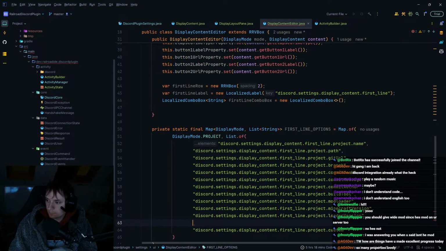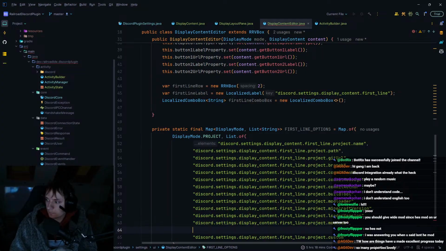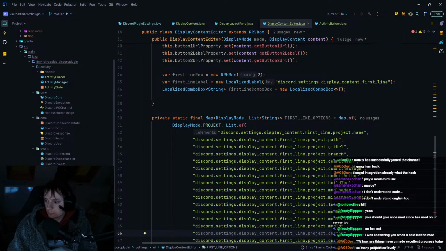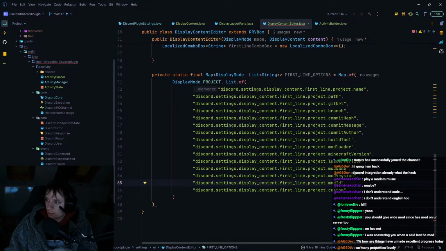Is there anything else that we could have? Like mod name? Mod name. We could have mod, sure, version, I guess. We could have mod ID. I think that's basically all the ones we would have.